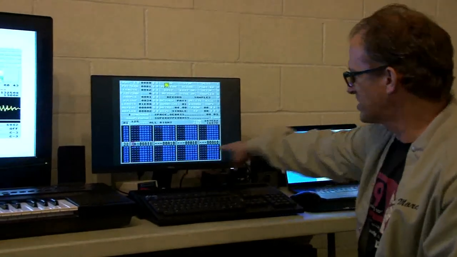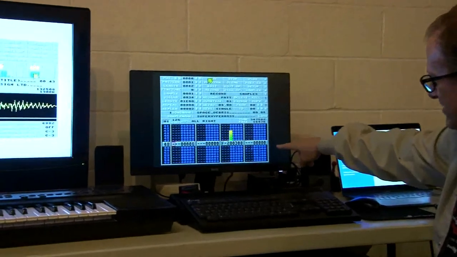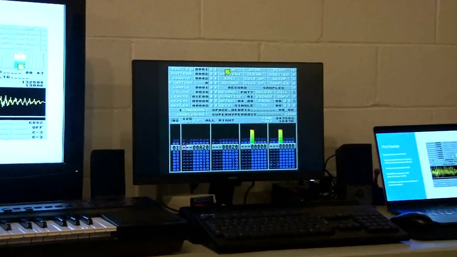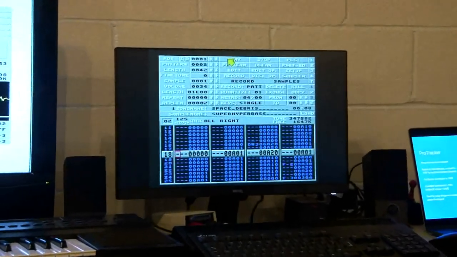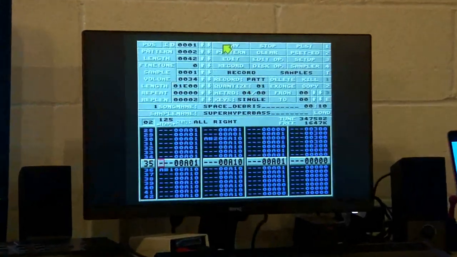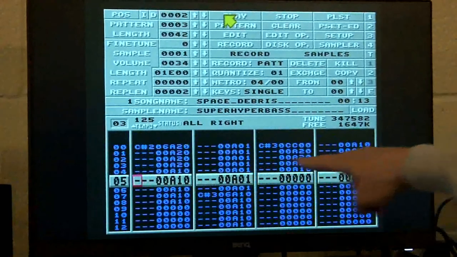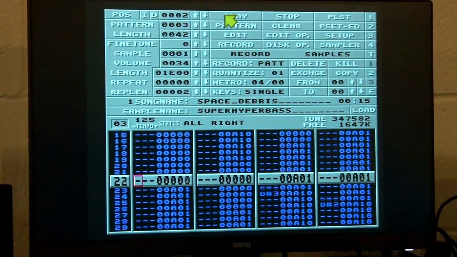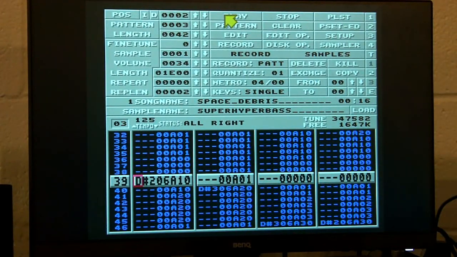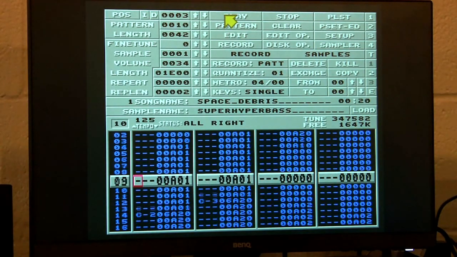You can see the volume levels, which voice it's using to play what. In the main gray area here is a code that represents the note and I think the volume, and then a command that you can apply to add a special effect to the note.